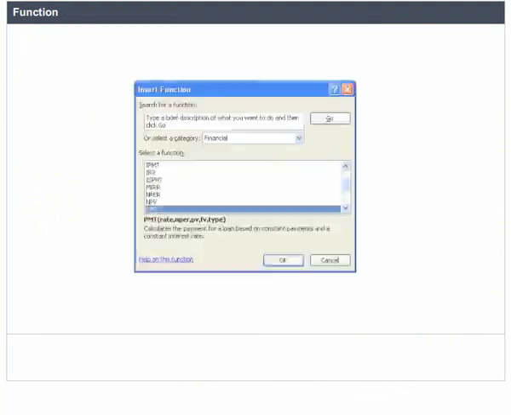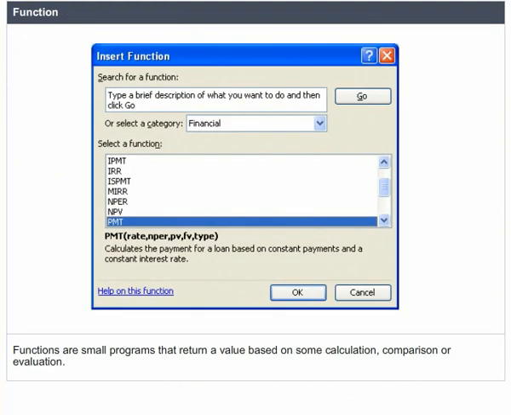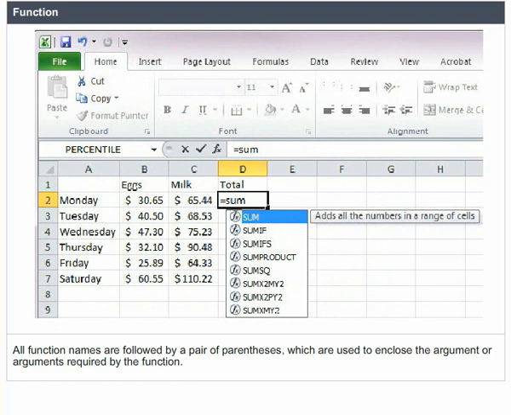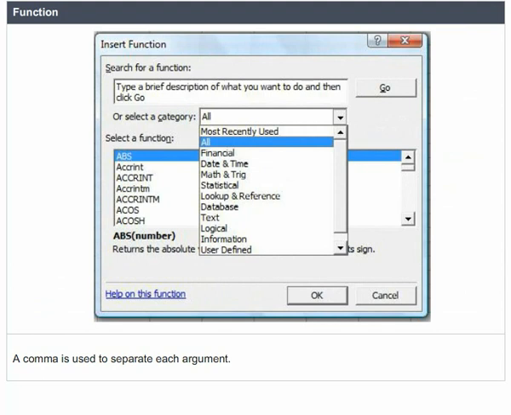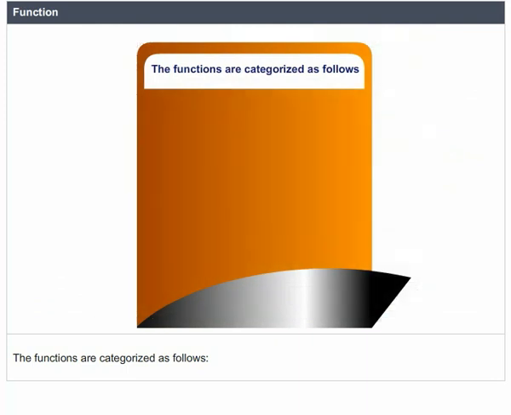Function. Functions are small programs that return a value based on some calculation, comparison, or evaluation. All function names are followed by a pair of parentheses, which are used to enclose the argument or arguments required by the function. A comma is used to separate each argument. Excel contains about 250 ready-made functions. The functions are categorized as follows.